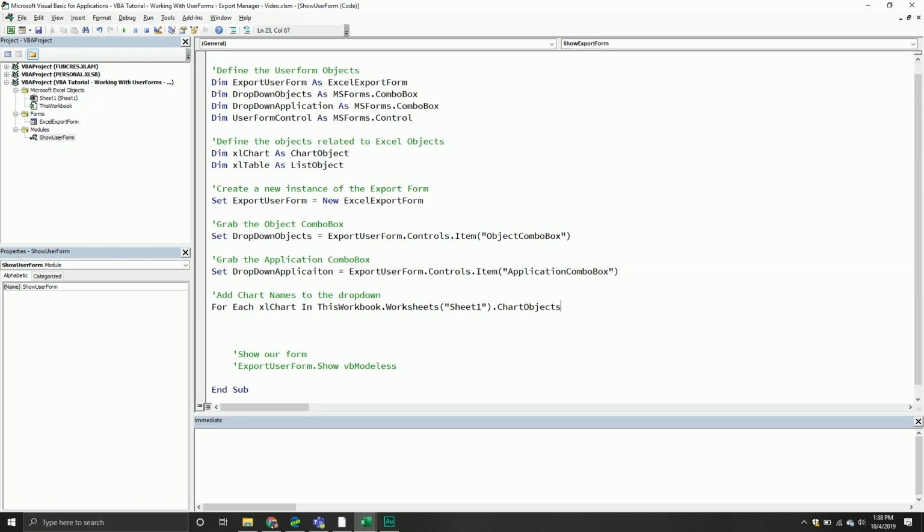Now, this is very, very specific. Notice how I'm only looping through sheet 1. This would not work if I had multiple sheets. If you wanted all the objects inside the entire workbook to be populated in that dropdown, this particular method would not work. You would have to loop through each worksheet, then loop through that worksheet's collection of chart objects. So this has been written a very specific way. I'm not saying you can't do it the other way, but don't think the code I'm about to show you will work for an entire workbook.